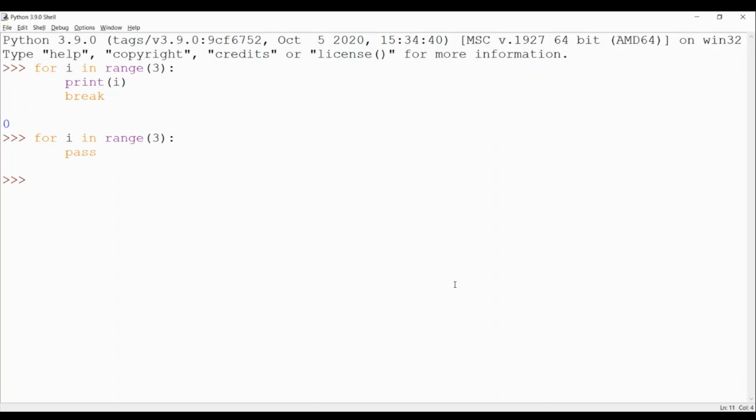The second thing is that you can use an else statement after the for loop. So just like while loops and if statements, you can have a set of code that will run if the for loop is not running.